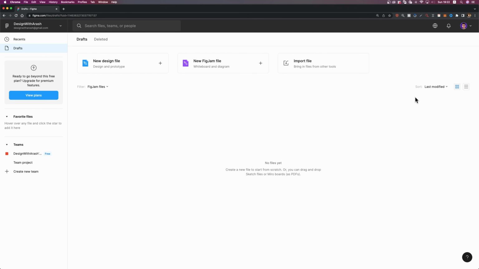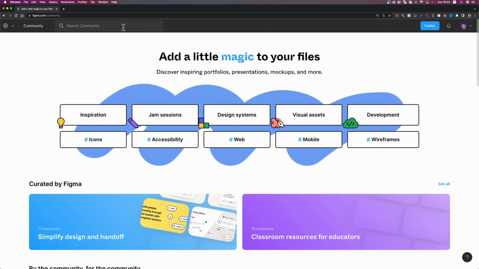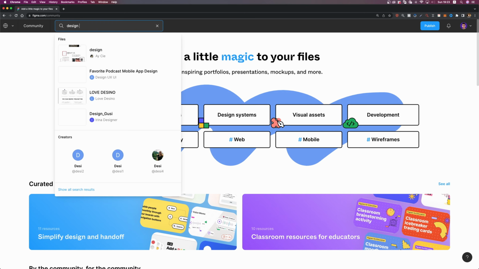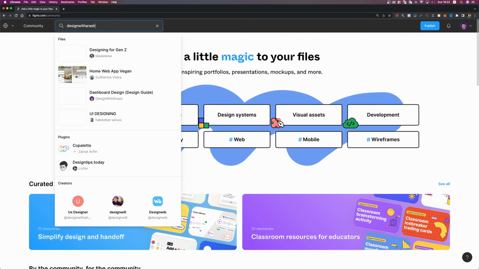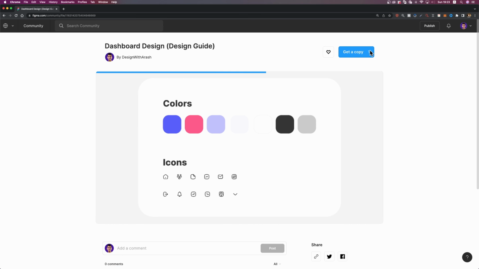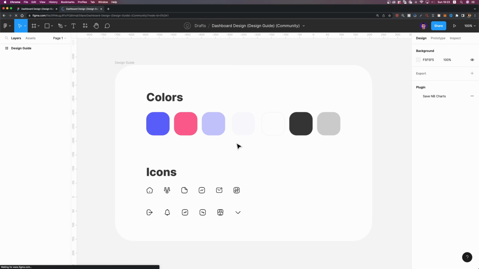Alright, first of all, I'd like to ask you to go ahead and get a copy of a design guide that I prepared for you for this project. So go to the community and right here in the search bar, look for design with Arash without a space, and you will find this Figma project. It's called Dashboard Design Guide. You can just get a copy right here and you can use it as a starting point for this project.